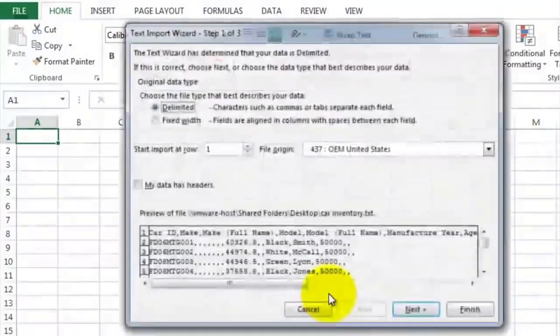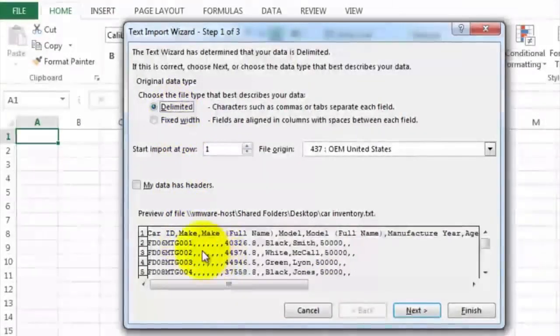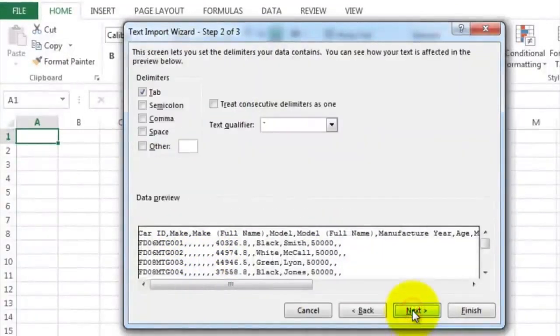Now when I open it, it's going to ask me some questions. How do I handle this? Are these text files with equal sized cells each, or are they delimited? Well, these are all separated by commas, as you can see in the preview. And so we're going to stick with the delimited idea. Choose Next.